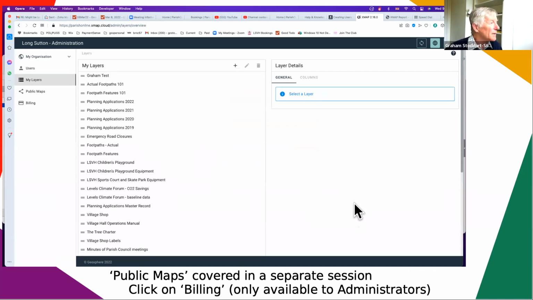So there is one here called public maps. But that's worthy of a complete training session in itself. So I'll just mention that this is where you add public maps. It's actually pretty self-explanatory. If you wanted to play with public maps, you can do so. But also I do a training session in public maps later if you wanted to come to that.